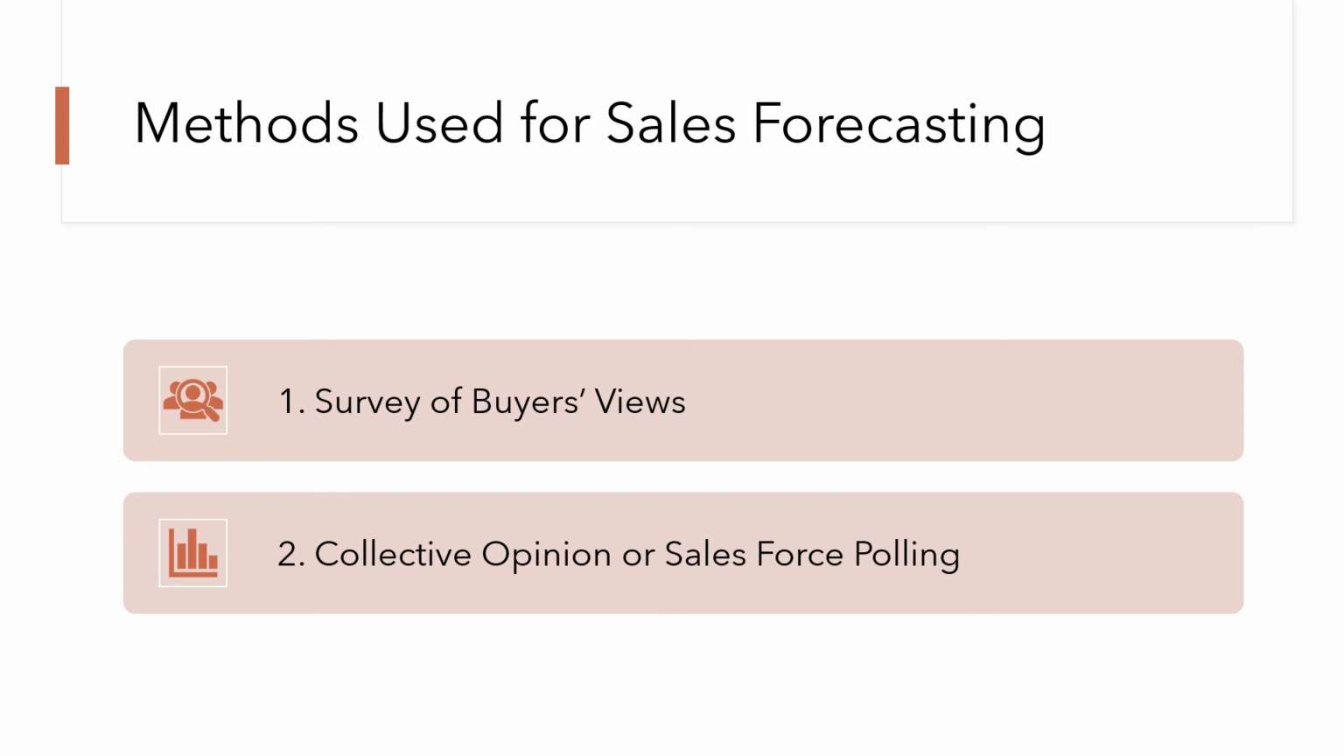There are methods used for sales forecasting: the survey of buyer's view, and the collection of opinion or sales force polling. Survey of buyer's view is a direct method for making forecasts for the short term, in which customers are asked what they are thinking of buying in the near future, say, in the coming year. In this method, all the burden is with the customer, who may misjudge or mislead, or may be uncertain about the quantity to be purchased in the near future.